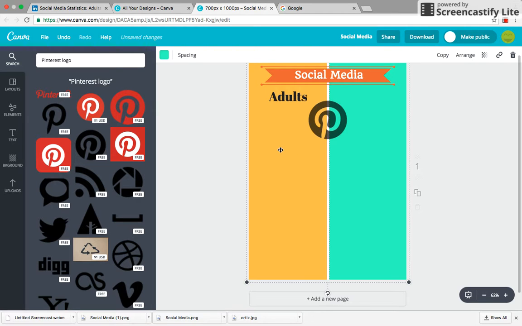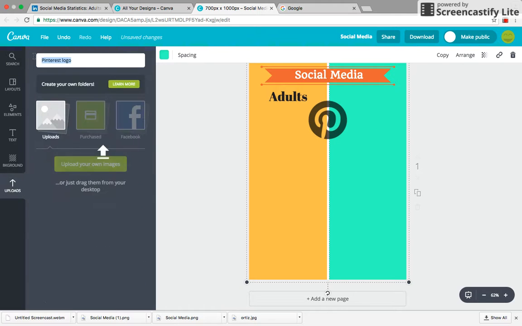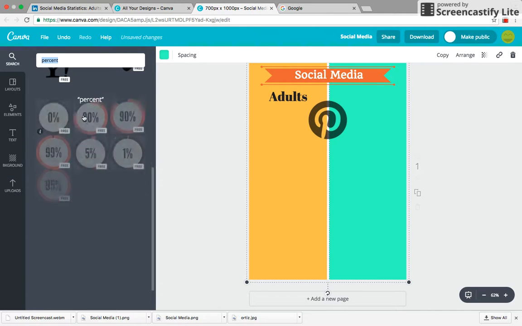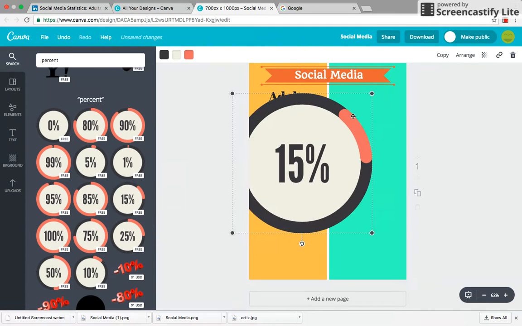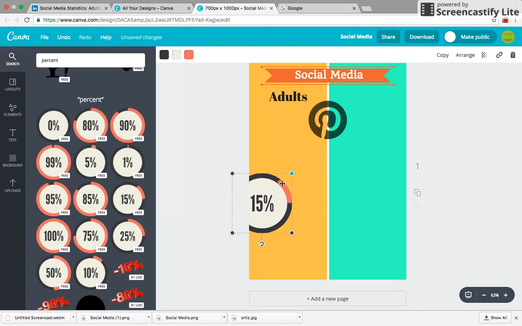So I'm looking to put 15% on this side, and it was 1% for teens. I can even type in percent, and we'll get different percentage signs that pop up. This is great because it already has a 15% ready for me, so I can put that in there and just resize it. I'll make it a little smaller to fit in there. And you can see it looks really nice. You can change the colors on that as well.